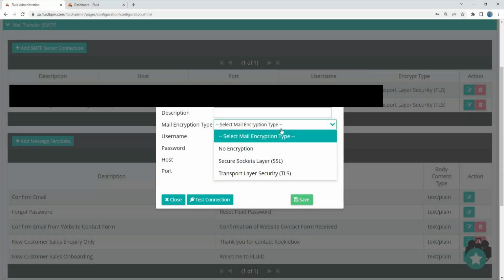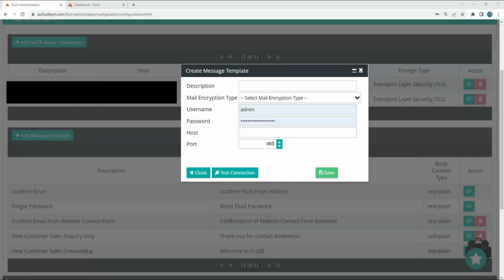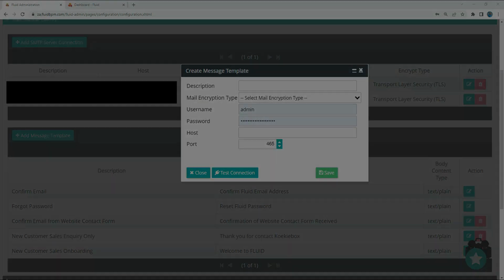Fluid caters for no encryption, secure sockets layer or SSL, or transport layer security, TLS. Username and password will be provided by the ISP or hosting company. Host will be the hosting service provider. The hosting service provider will provide the port. Remember to test the connection to make sure that Fluid was able to successfully connect to the mail service.